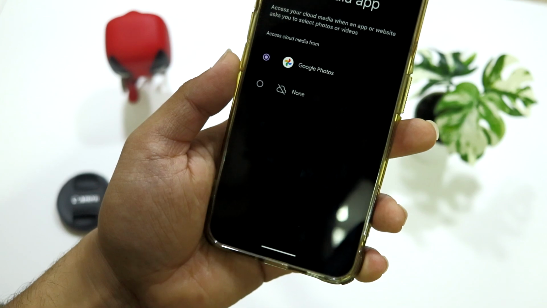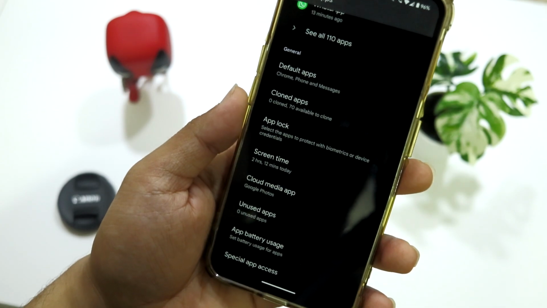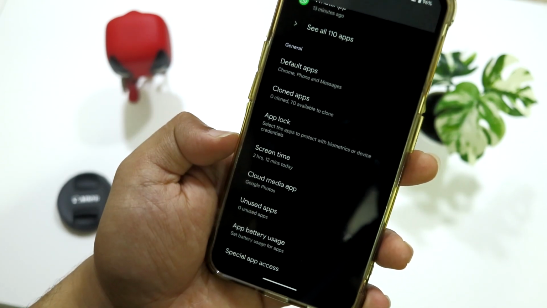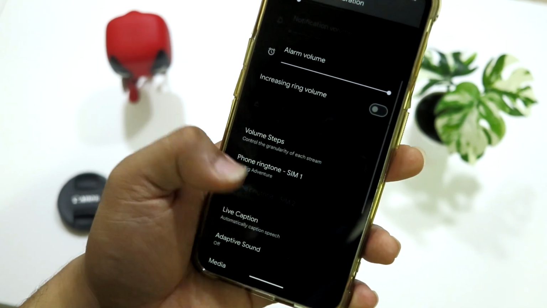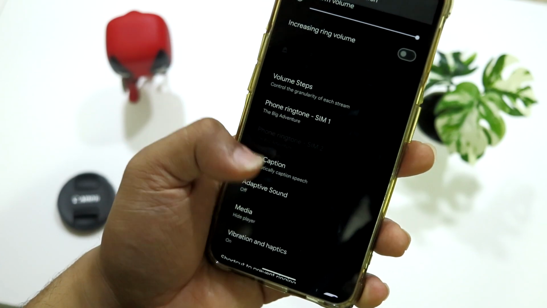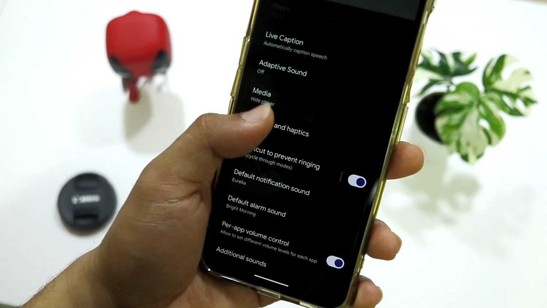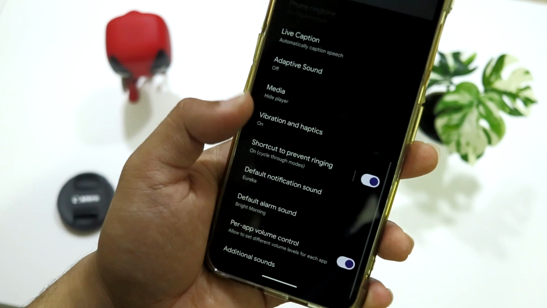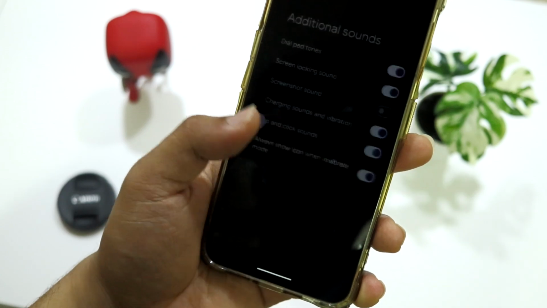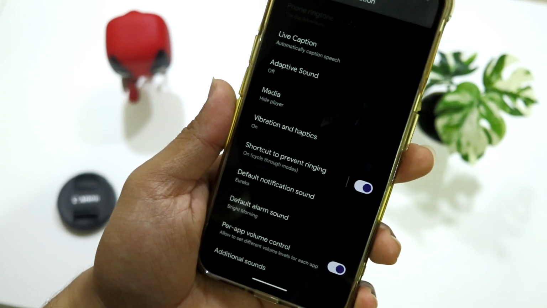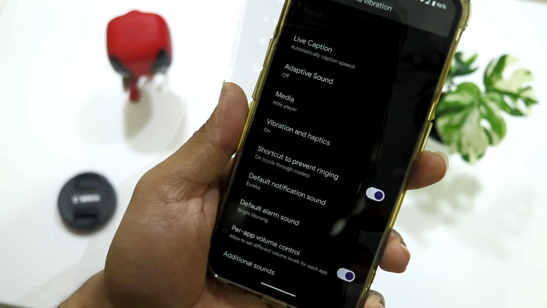Or you also have cloud media apps, you can choose where you can back up, all the supported apps will be there. You have app lock, you have screen time in here, it's like a quick shortcut. Then sound and vibrations, this is the UI, and we have volume steps, increase ring volume, all the basic stuff is here. You have live caption, adaptive sound, you can also control the vibration and haptics. And here we go, we have additional sounds, and you can also configure these sounds individually. Then we have per app volume control, so if you want to decrease specific volume for the app, then you can do that in here.